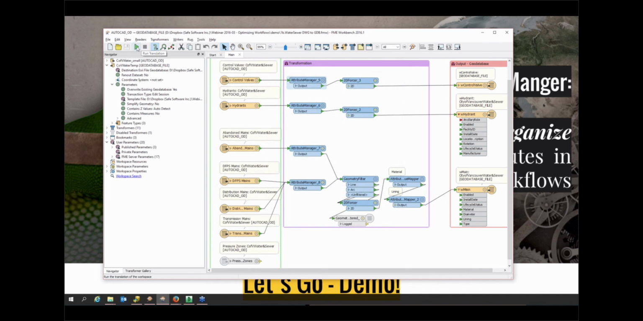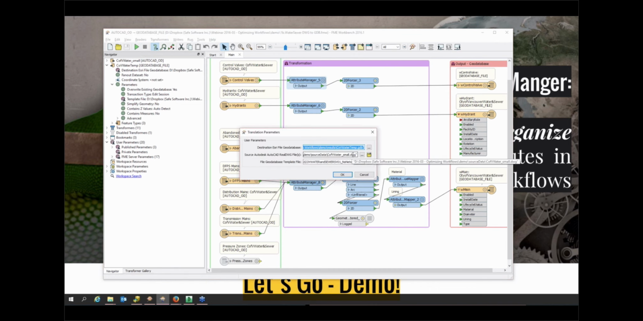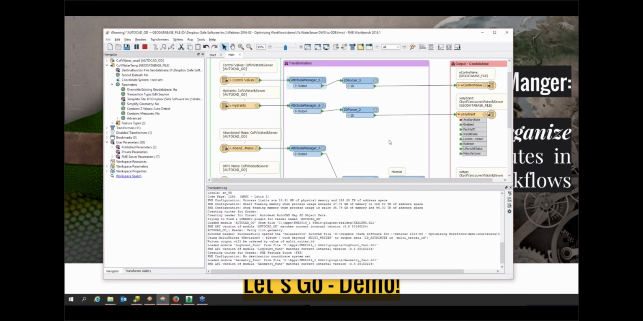And if we run this, we can see we're prompting for the destination geodatabase, the source dataset, and the template file, which is the Esri XML workspace document, which defines the schema for that particular workflow. And we'll create a geodatabase out of that.